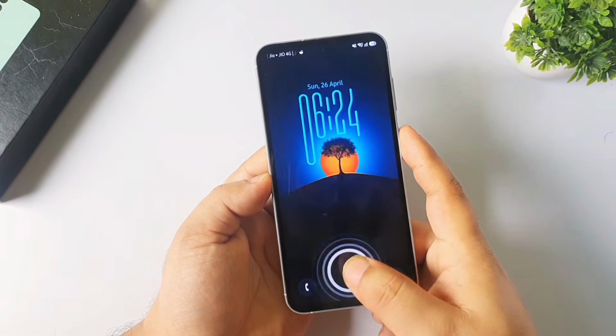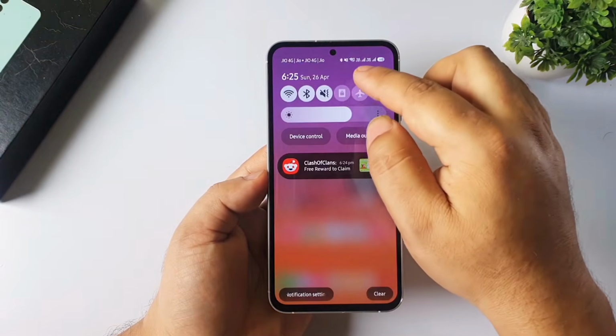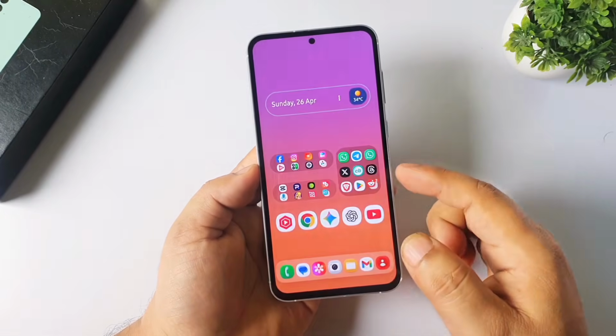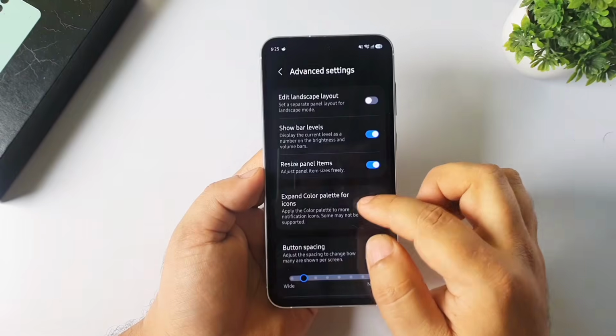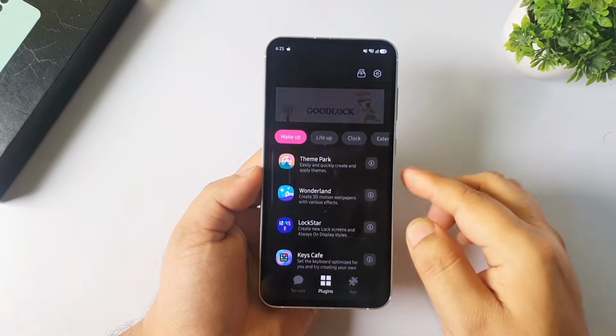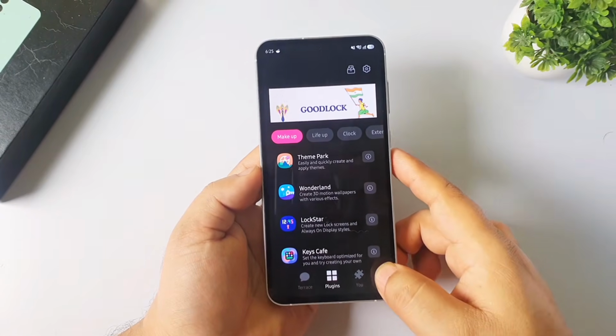Alright guys, these are all the new One UI 8.5 GoodLock features which are very useful and very powerful. And I think there are more small new features which have been added in GoodLock plugins, but I think these are the biggest features.